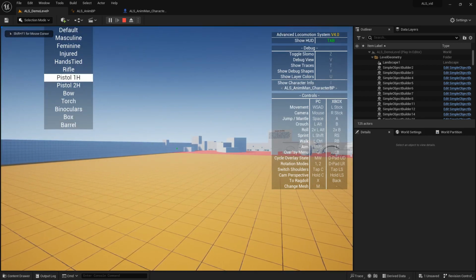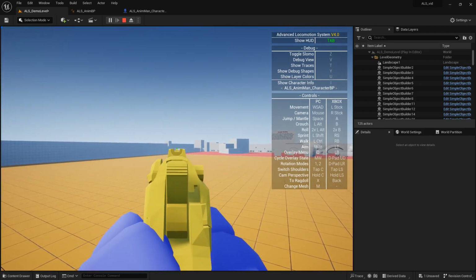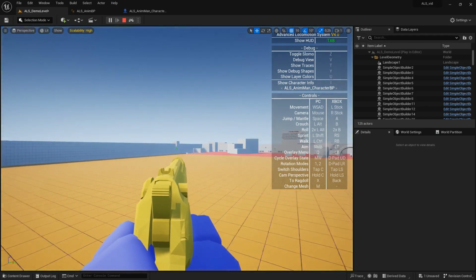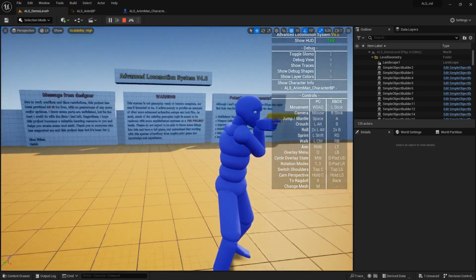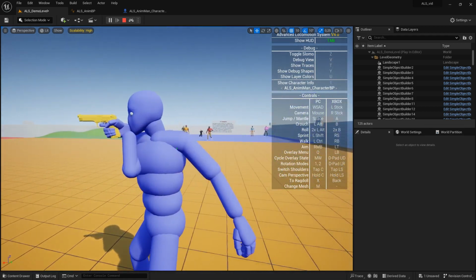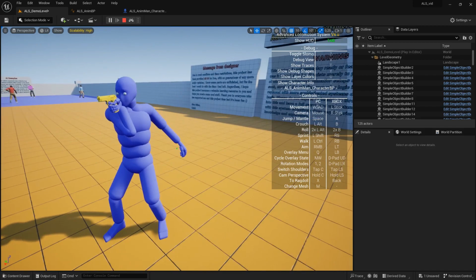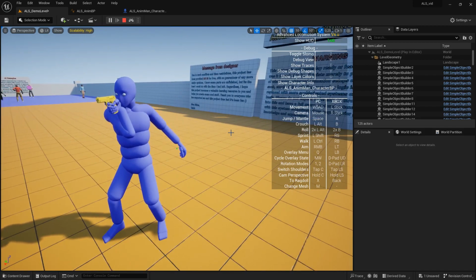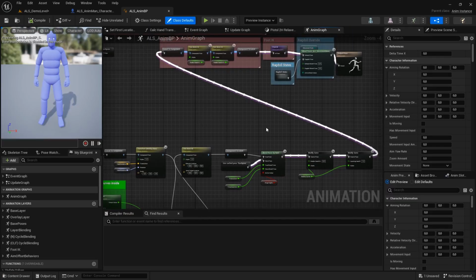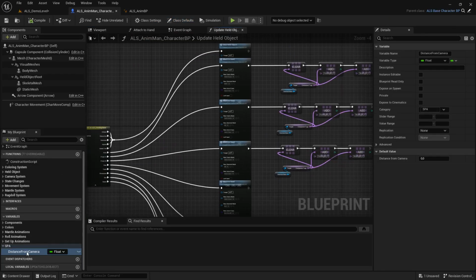Let's go to the one-hand pistol and see how it looks when I press F8 and look from outside. See, it looks very weird. The gun is too close to the camera and the elbow is in the wrong position. So let's fix this. So let's go back to the ALS character blueprint, and remember we had a variable called distance from camera. Its default value is 0. Let's increase this to 10 and see how it looks.